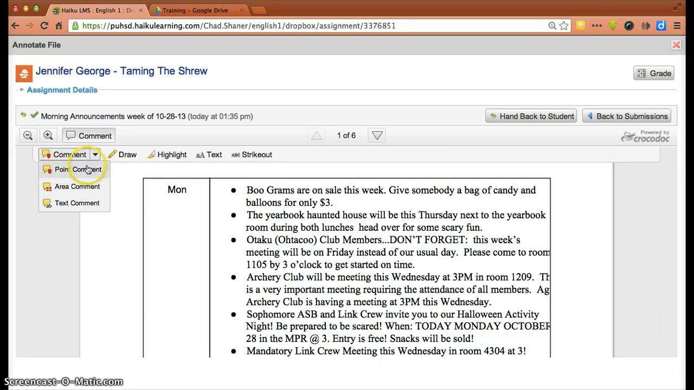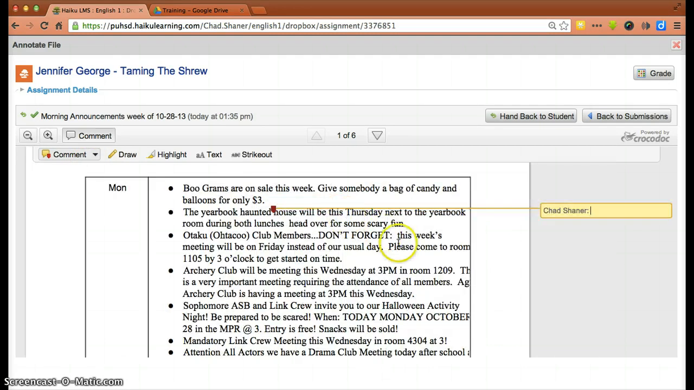The point comment, if you use this one, you can point to a specific part of the document. So I clicked right here, and then off to the side you can add in a comment. The next option is the area comment. So I can draw a box around an area I want to comment on, and then I can type my comment in on the side.